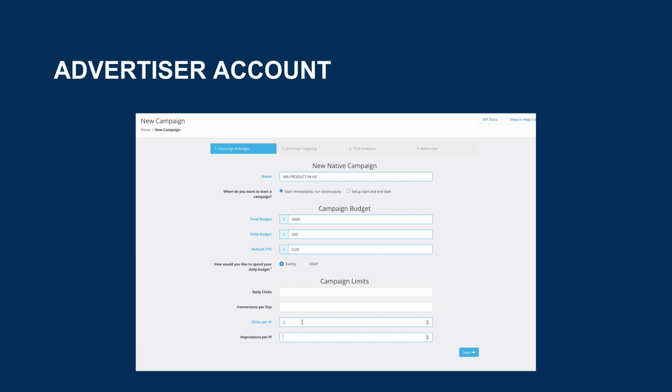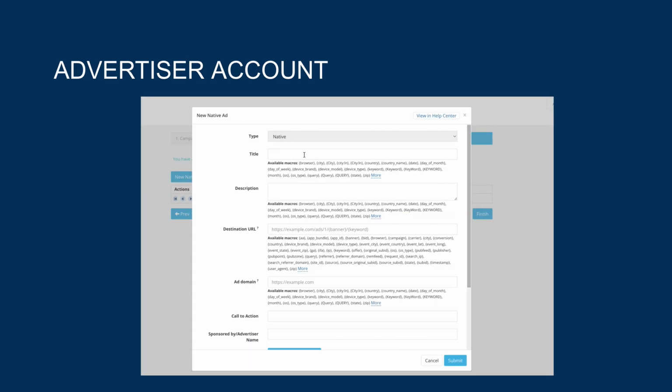Here is just a screenshot of the beginning of a native campaign. You can see you get total budget, daily budget. You can set a default CPC. You can limit the campaign by daily clicks, conversions. You can even do clicks per IP address or impressions per IP address, and so on and so on. So the advertiser account is quite advanced, certainly compared to typical just running direct with an ad network.